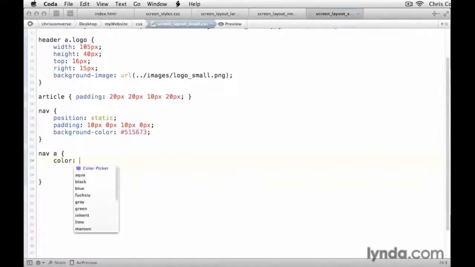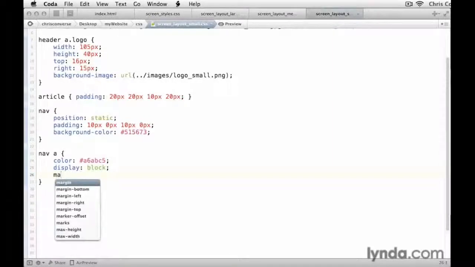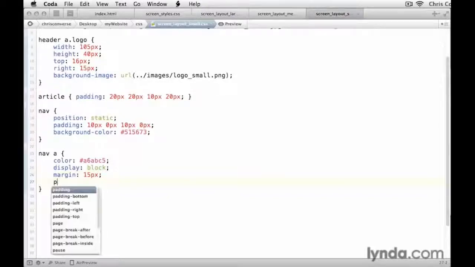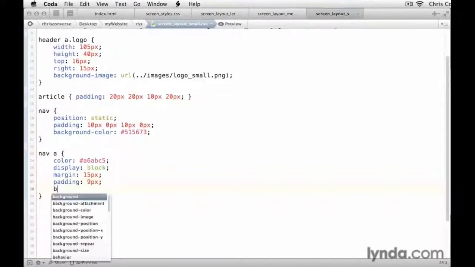First thing we're going to do is set the color. That's going to be #A6ABC5 semicolon. Next, we're going to set display. We're going to set this to block. So we want to have the anchor links on the small screen behave like blocks. So they'll be more like paragraph or div tags rather than inline blocks or inline elements from the large screen. Next property, we're going to set margin 15 pixels for all sides. Let's hit a return. Padding, we're going to set 9 pixels for all sides.